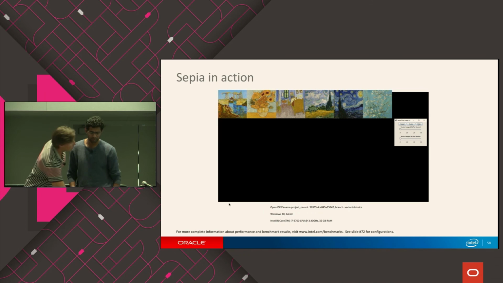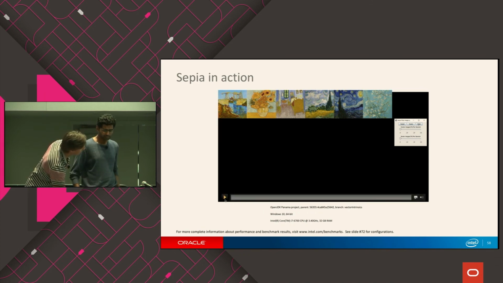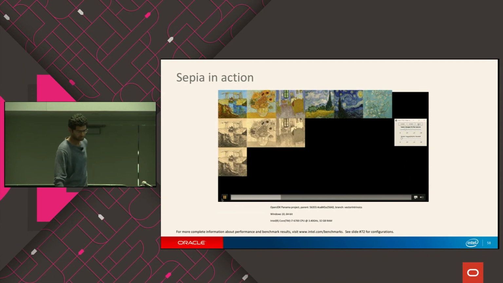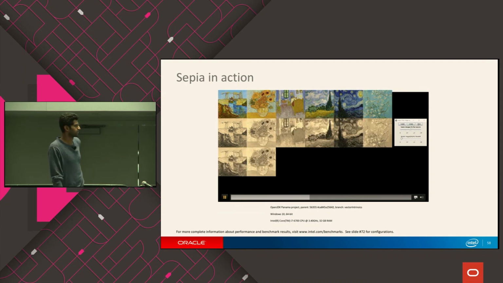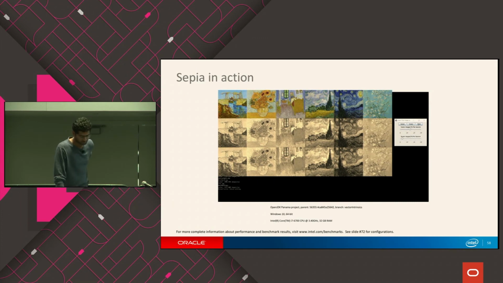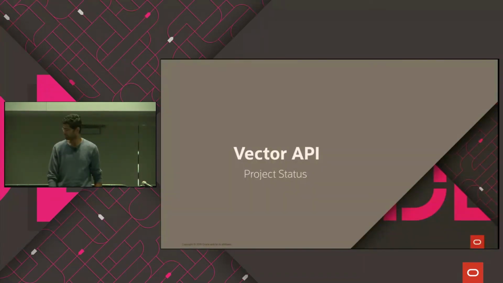So this is a pre-recorded demo of Sepia filter. This is running on a desktop. So this will give you a graphical representation of how vector API could be faster. On the top is the vector API, which is already finished, and in the bottom is a scalar implementation. So you roughly see around 3x performance gain in this case. So I'll hand it over to Vladimir.